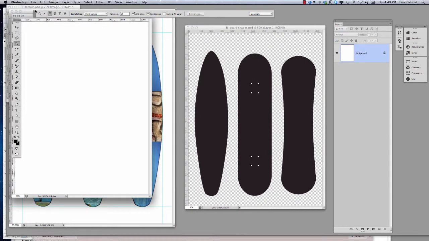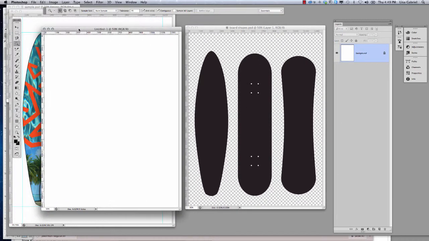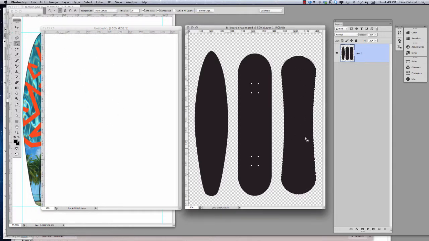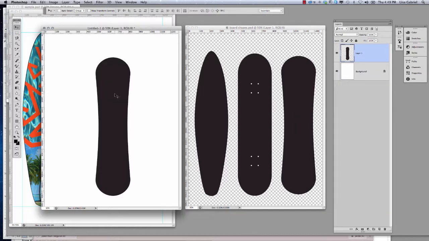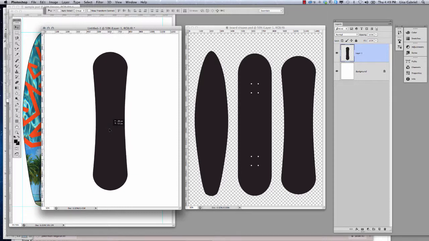Okay, so here's my blank document, here's my shape file. Once I make that selection, I have to go back to the move tool, and I can grab that shape and I can move it over here into this document. So now in my blank document I have my shape. Here it is. I can move it around, just put it right there.